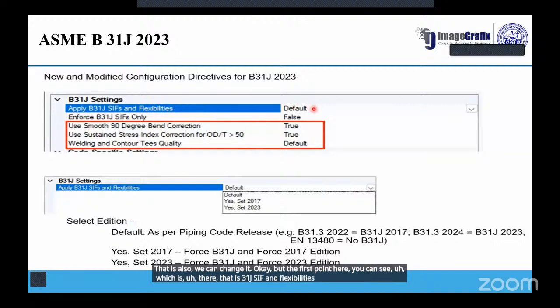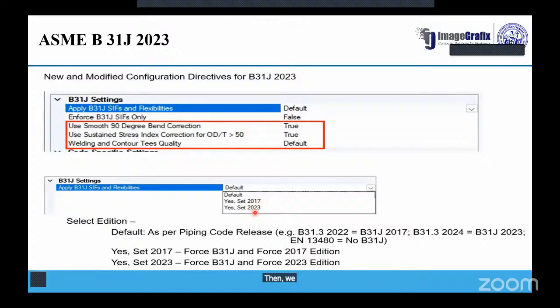But the first point here is B31J SIF and flexibilities. We have three options here. One is default, then we have set to 2017 edition, then we can set it to 2023 edition.